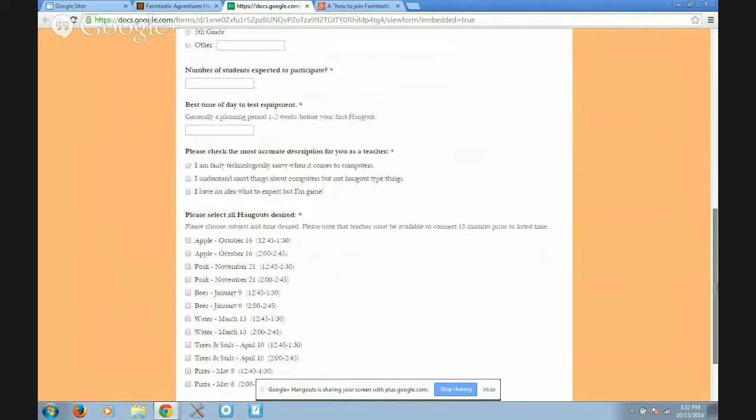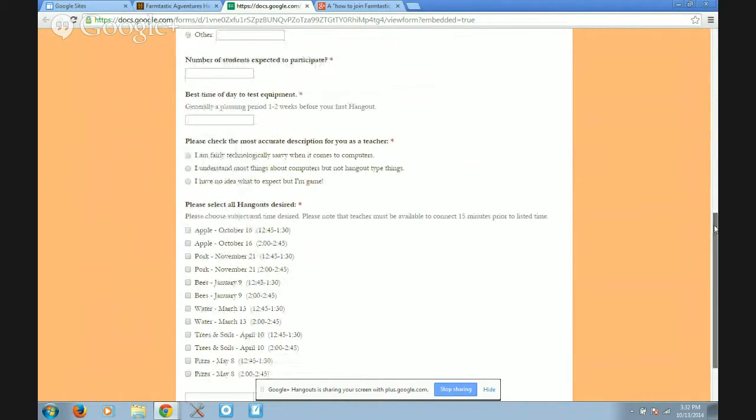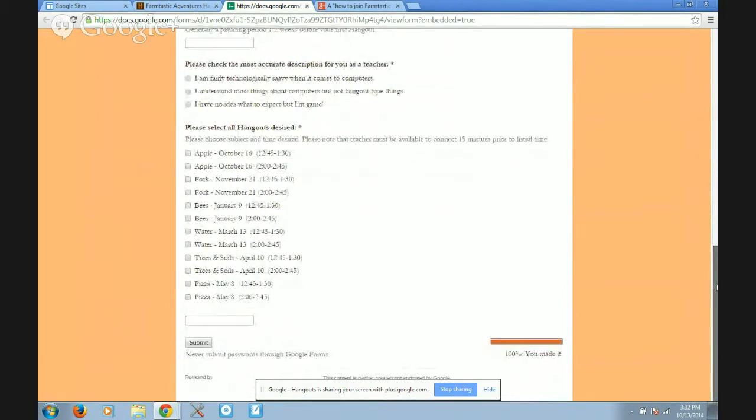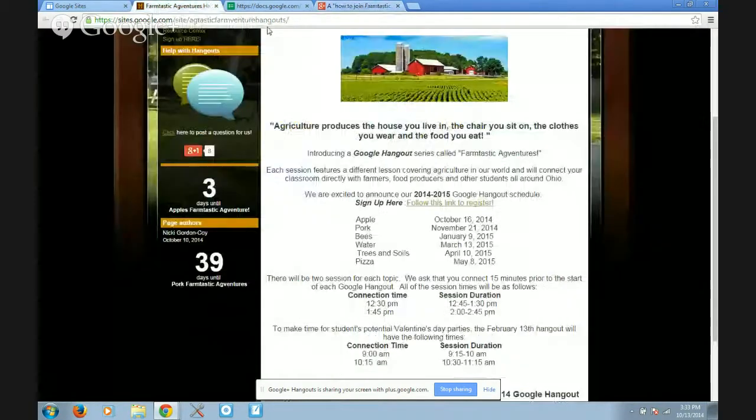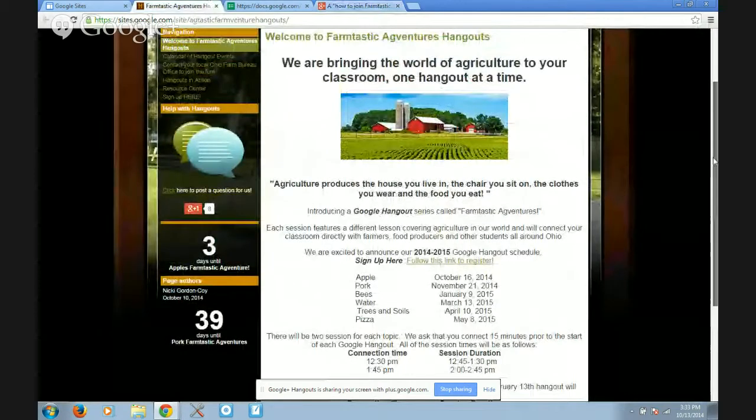Then you can continue and fill in the appropriate information. Make sure you tell us how many students are expected to participate so we know how many Ag Mags to send you, what county you are from, and which sessions you would like to participate in. So let's say you want to participate October 16th at 12:45, then you would simply select that as an option. When you are all done, you will submit it, and it will let you know that it has submitted just fine.